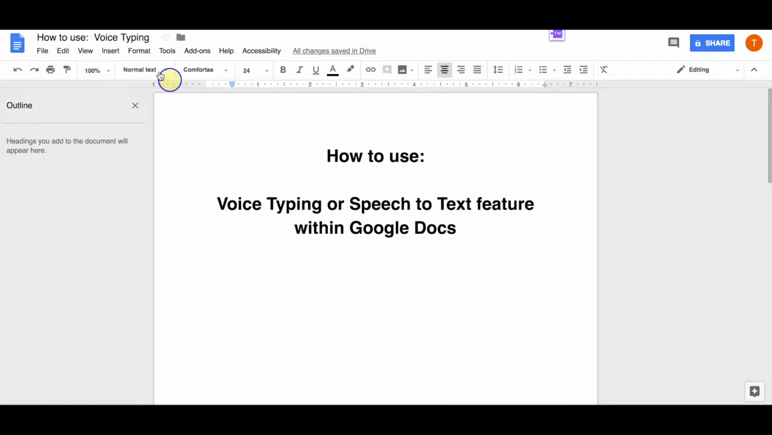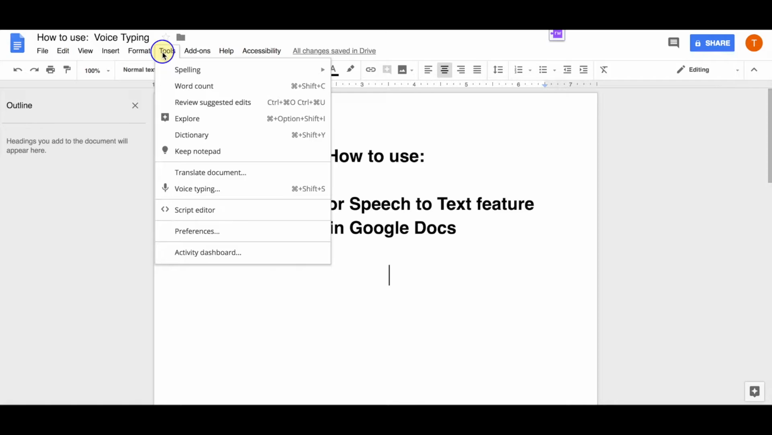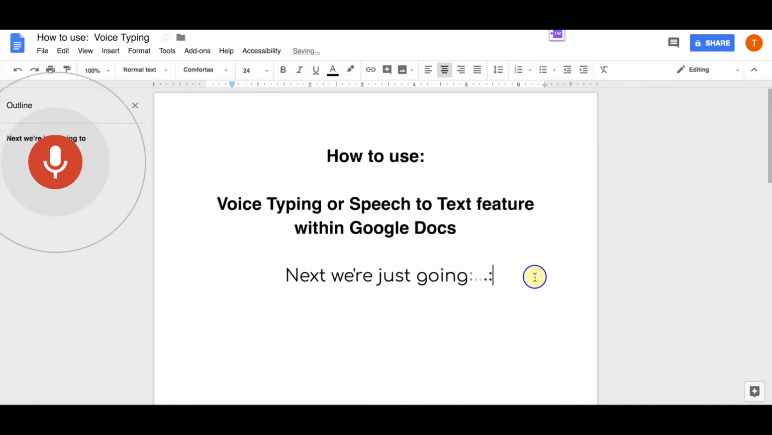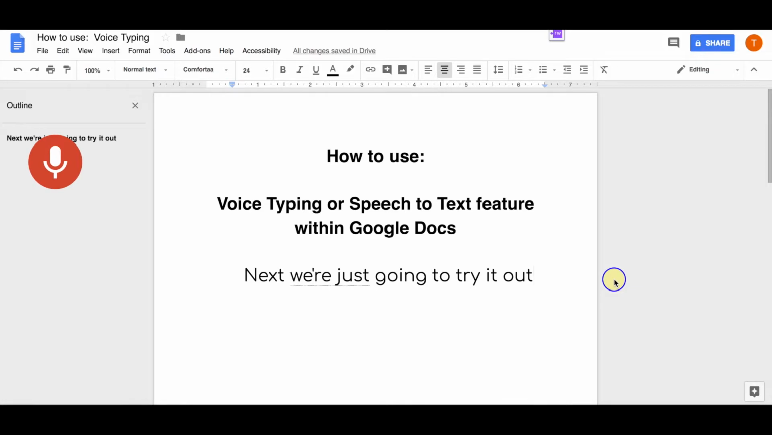So inside of your Google document, you've launched your new document. You're going to go up to Tools and then scroll down to Voice Typing. This will bring up a separate little sidebar and allows you to click to speak. Next, we're just going to try it out. Period. Pretty neat stuff.